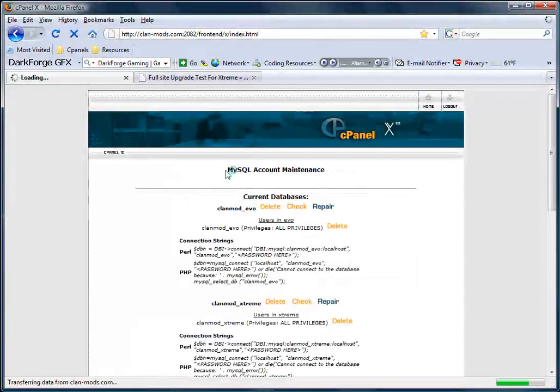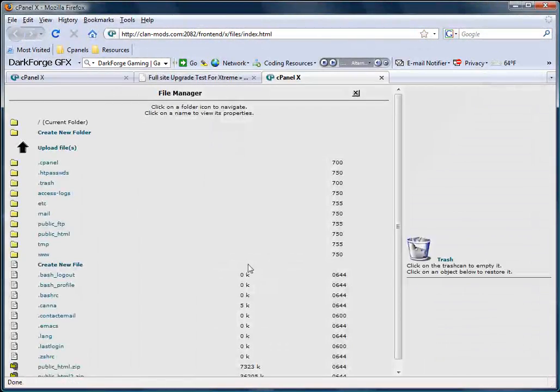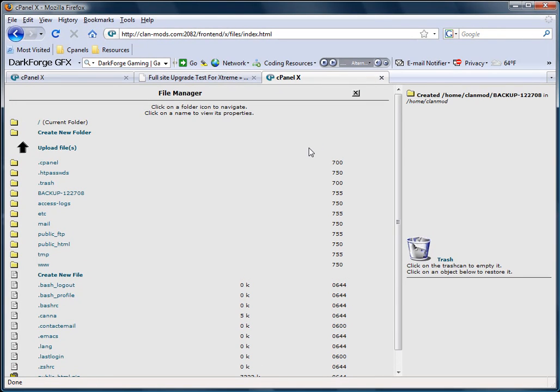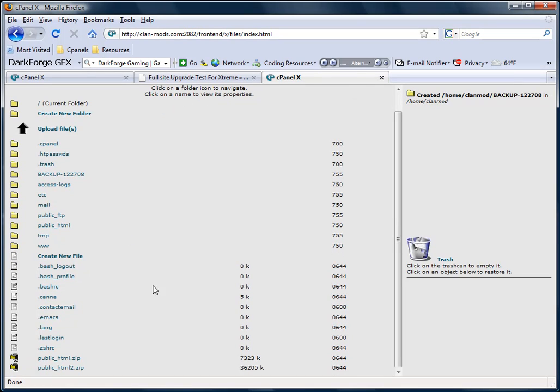We will go into our file manager, and in here what we want to do is create a backup folder. We'll do it above the public HTML. So let's create a folder here, and I will name it backup 12.2708, and I'll create it. Now we have our backup folder. This is basic Nuke Evolution. I'm going to rename this to something else. This is Evo-Xtreme, already uploaded, to make the tutorial shorter.